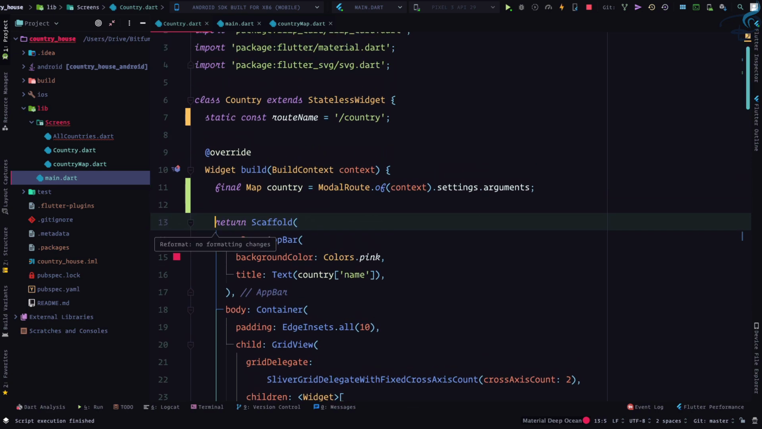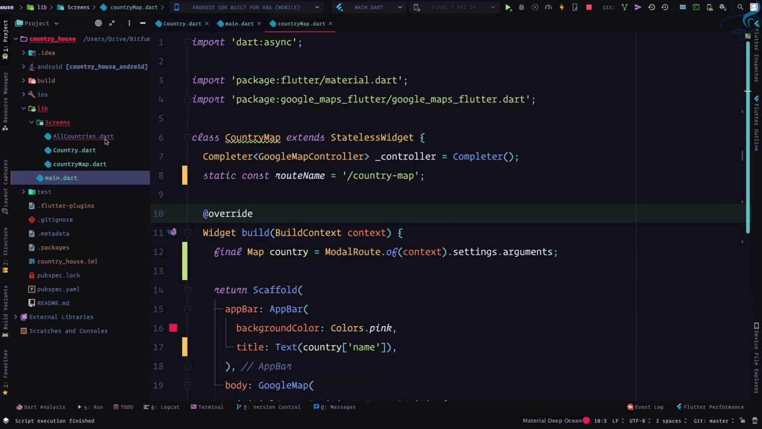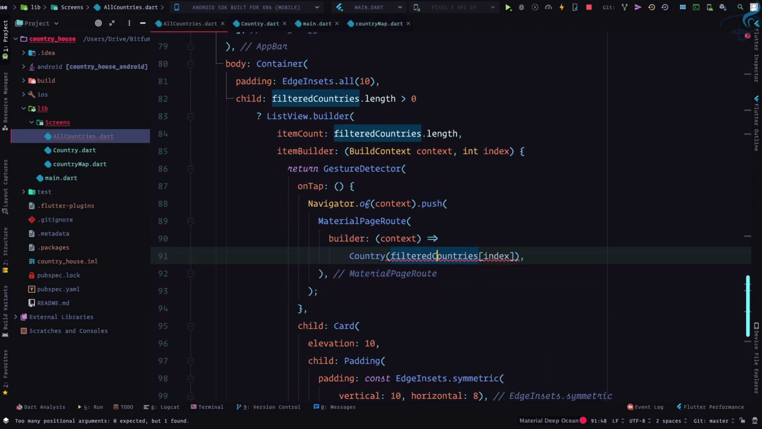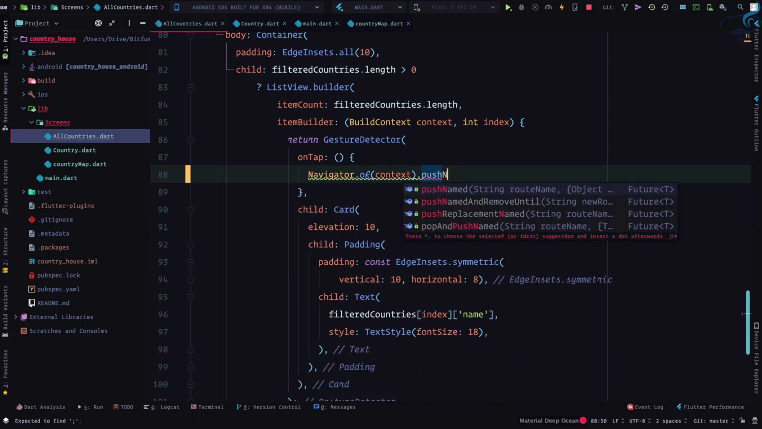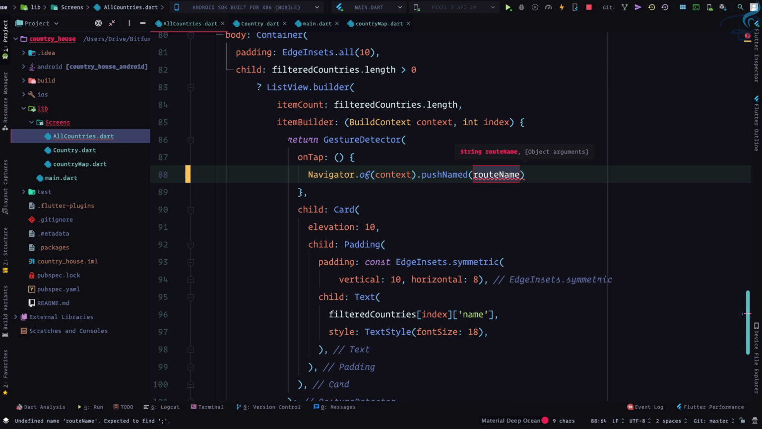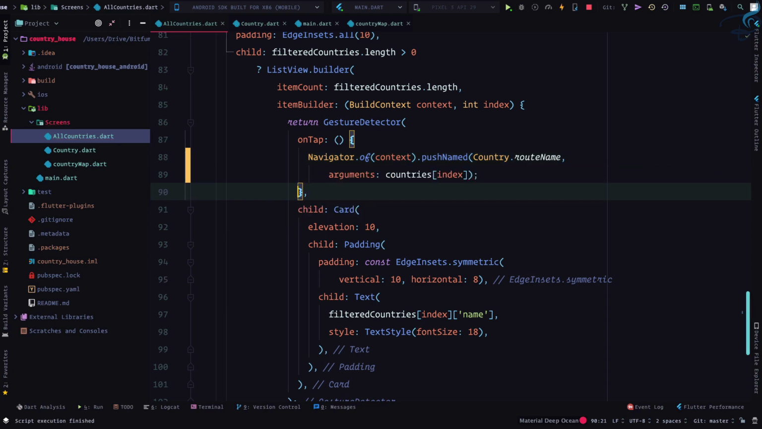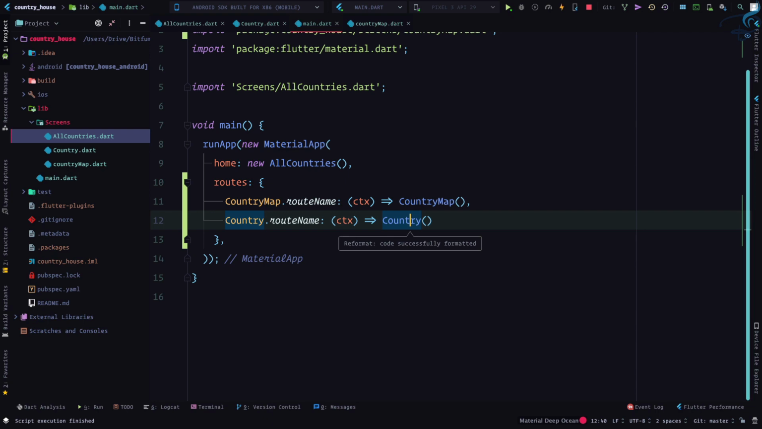Now it is going to work finally. This time one thing we need to do more: we need to go to all countries, and here we are using this push. Instead of Navigator push, it will be Navigator pushNamed, with the route name and arguments. This time I'm not going to write the country string because I know I have that. So Country.routeName, and the argument will be simply countries at index. Super easy. Let's check this, and then we will recap once again before ending this video.